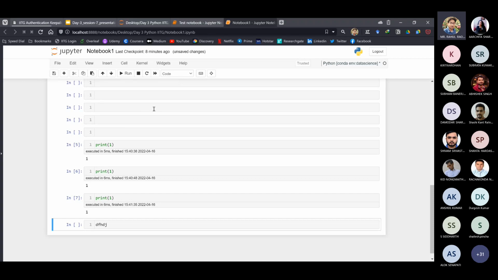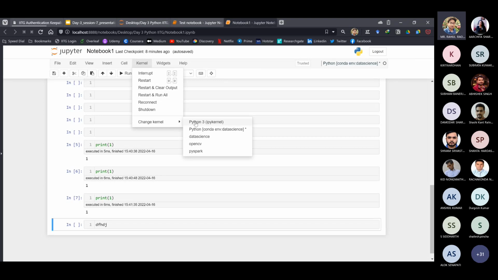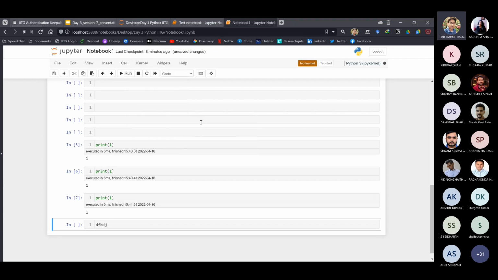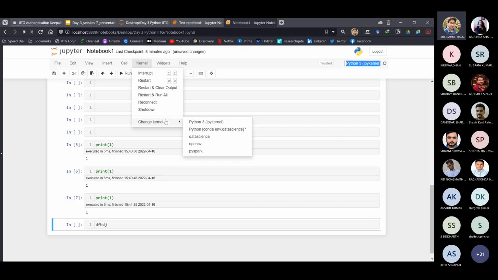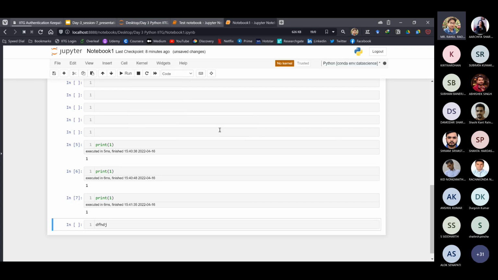And sometimes your kernel won't work, or there is a loading issue. Then go to the kernel menu and see the change kernel option. If you have multiple environments, you can switch to the other environments. Like if I want to switch to the base environment, I can select that. It will show kernel starting, please wait, and kernel is ready. So I've just switched to the base version. And if I want to switch again to our new environment, like data science, if I click that, it will switch to that environment. Okay, now the environment is ready.